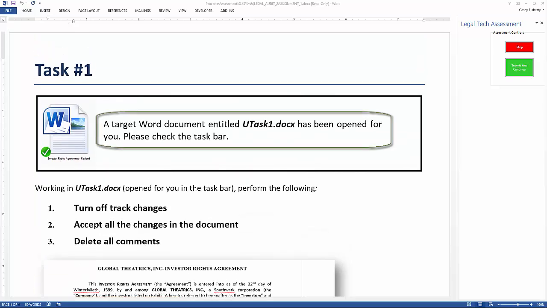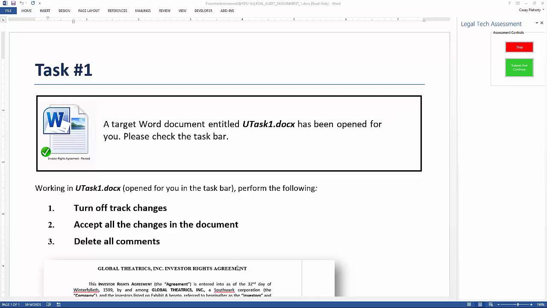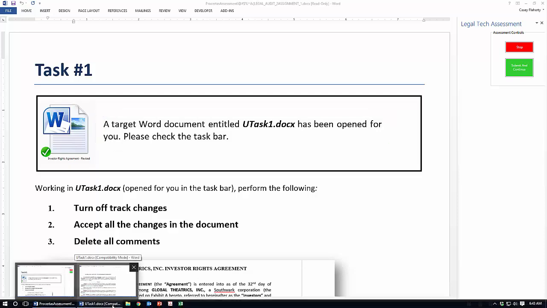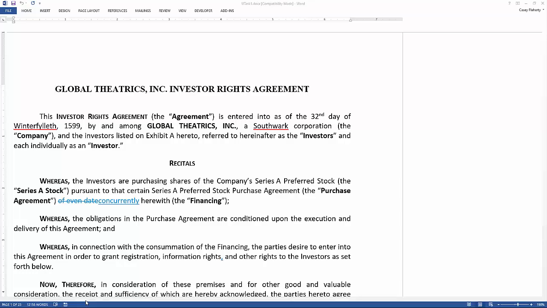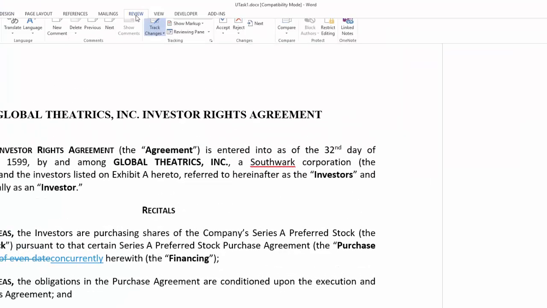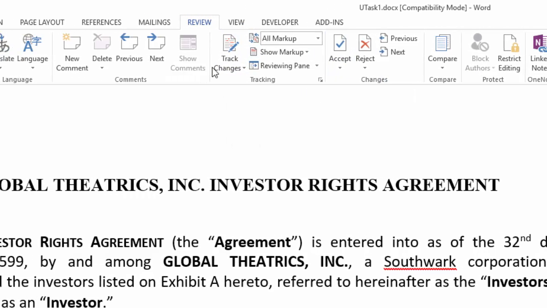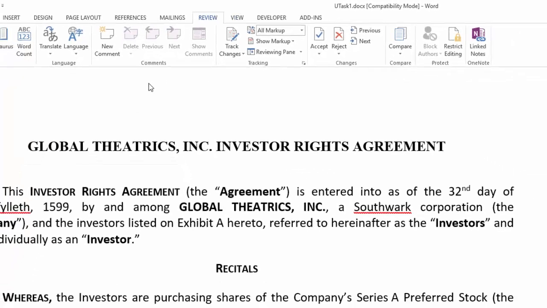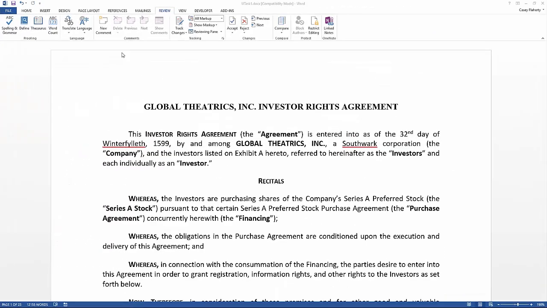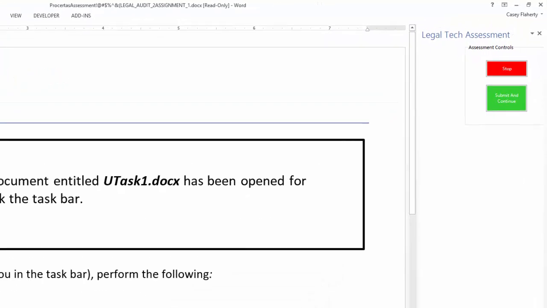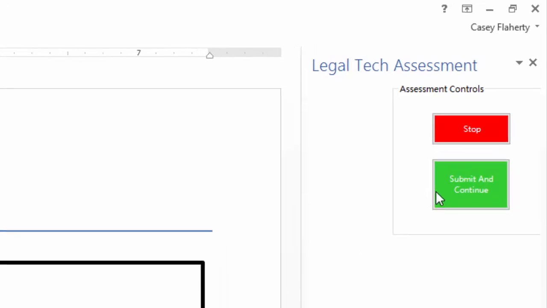As the instruction document indicates, the plugin has opened a separate live document in which the user is to complete the task as instructed. That is, the user should navigate to the separate document and carry out the instructions. In this task, those instructions are to turn off track changes, accept all changes in the document, and delete all comments. When the task is completed, the user returns to the instruction document and navigates to the next task via the controls on the side pane.